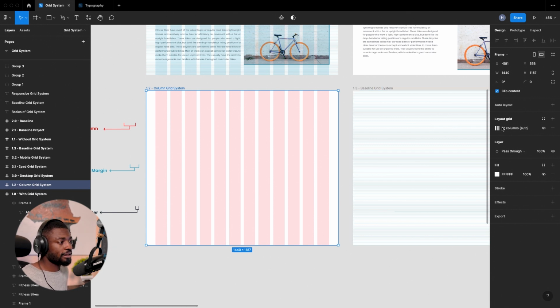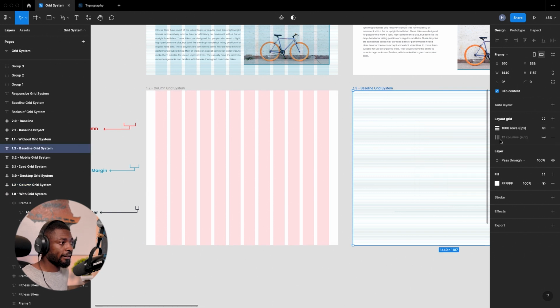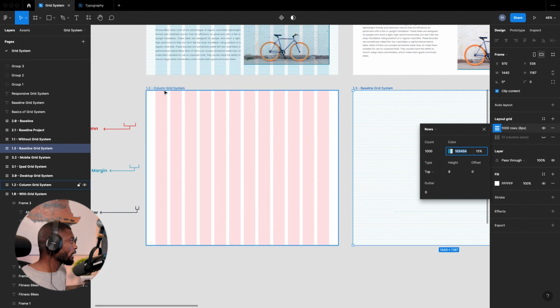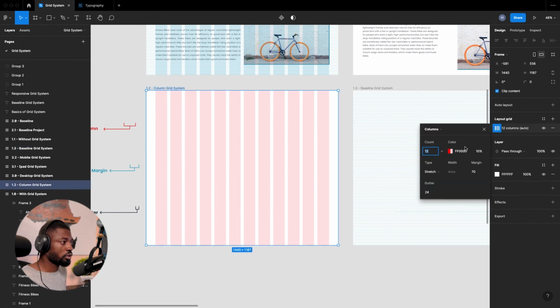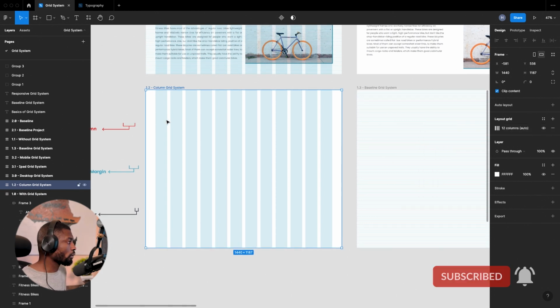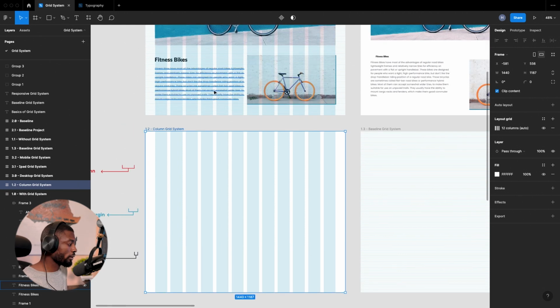This is the 12 column grid system, and you can change the color of the grid system here. You see that it's on red, and I like using this very color. Let me just pick up the color, and I'm going to change it to that color, and I'm going to increase the opacity, and boom, I have the column grid system.